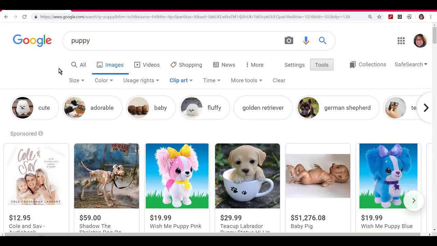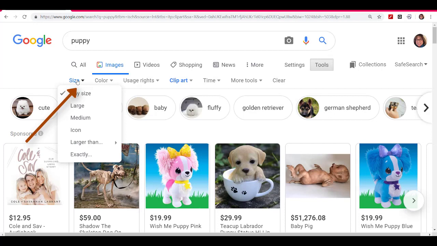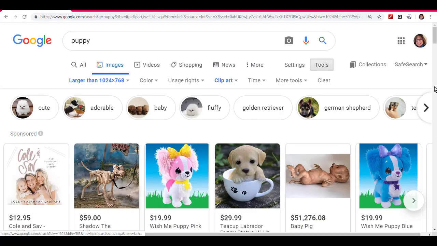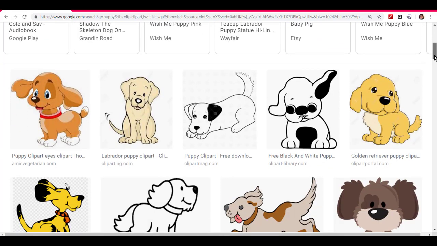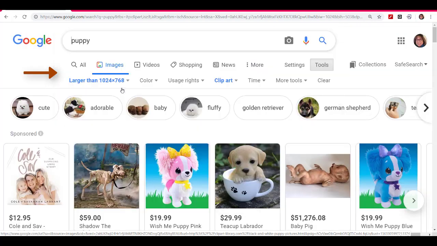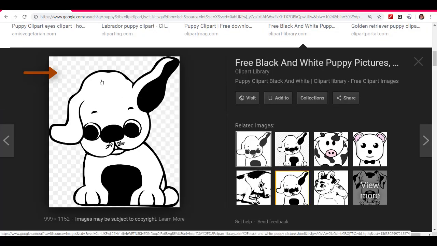What you have to do now is you have to go to size, and you have to say larger than the largest number that's here. And that's going to give you the best image for print then cut. So let me show you one. Here's a cute little guy right here. I could click on him, and I notice right off the bat that he's a PNG image. And I know that because the background is transparent because of all the little checks behind it.